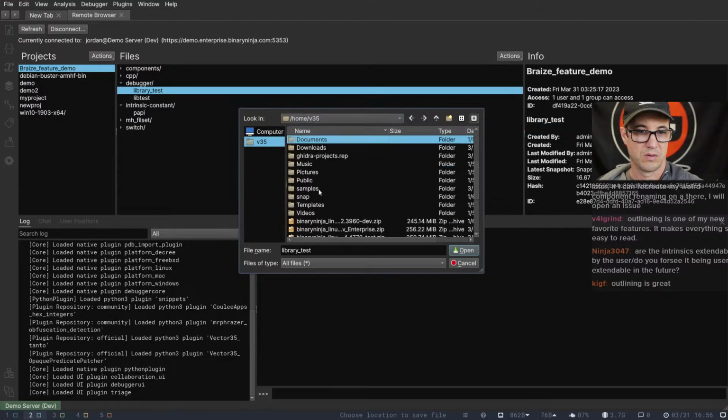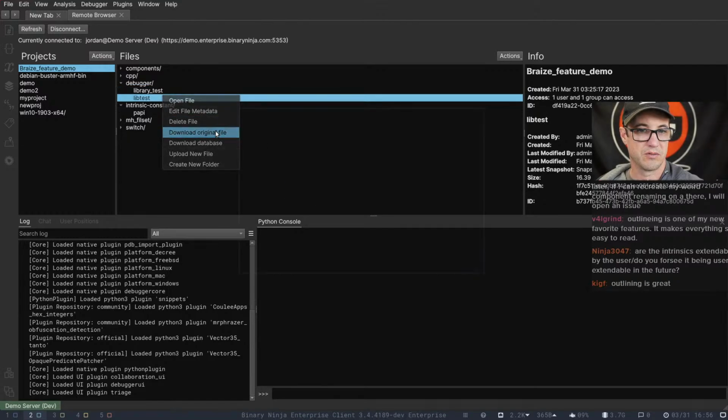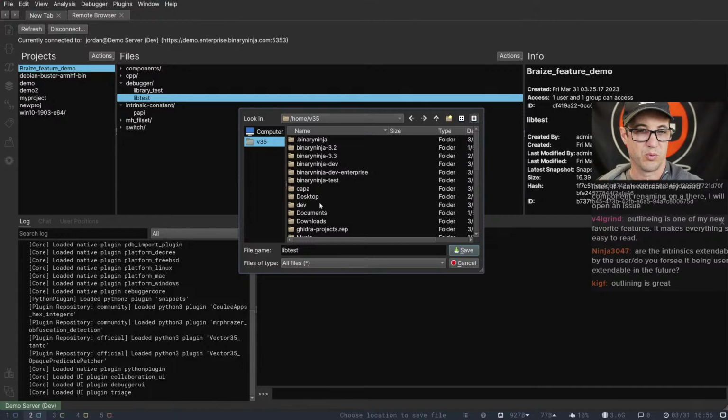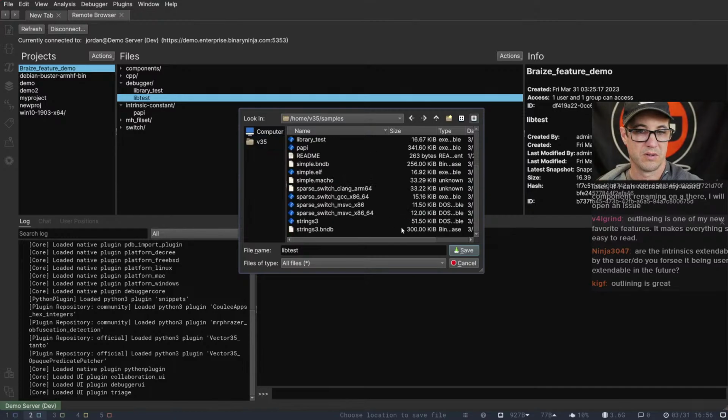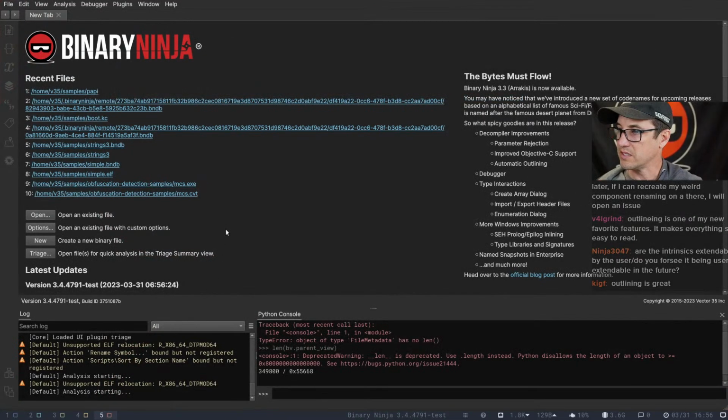And libtest, download original file. It'd be nice if it remembered where you were saving. All right, so now let's see.